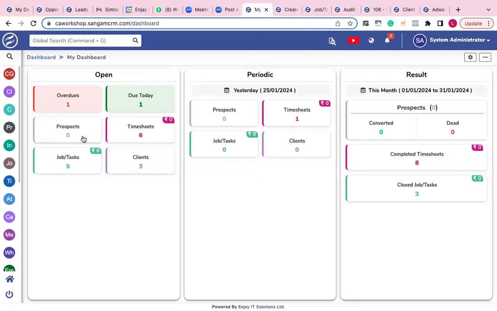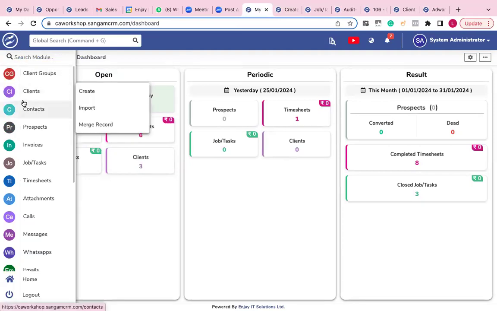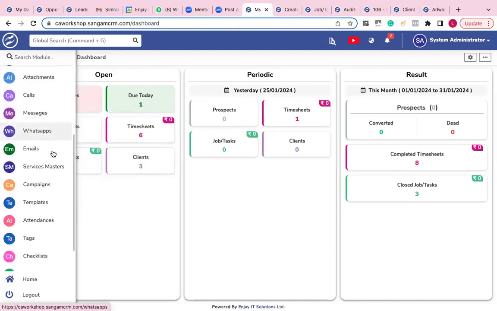So see, there is a prospect here in my open table. Right now it is zero because I'm not following up with any prospect. If I create someone assigned to me, it will land here like a task. It shows me 5 tasks. So it will also show me how many prospects I have in my pocket to follow up and close as clients. The prospect module is there to help you with follow-ups.